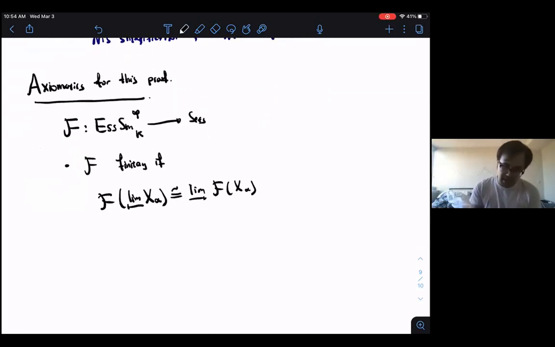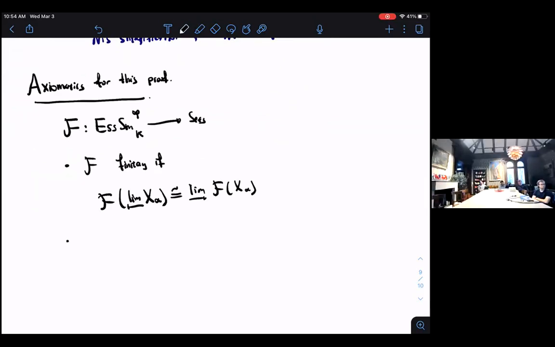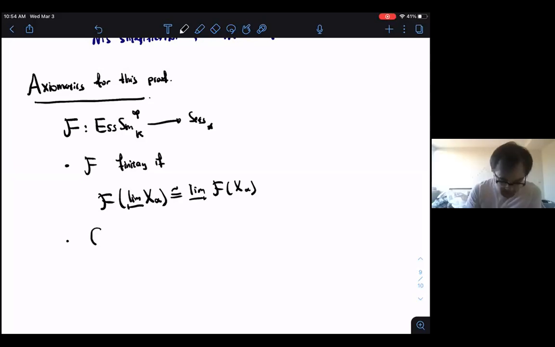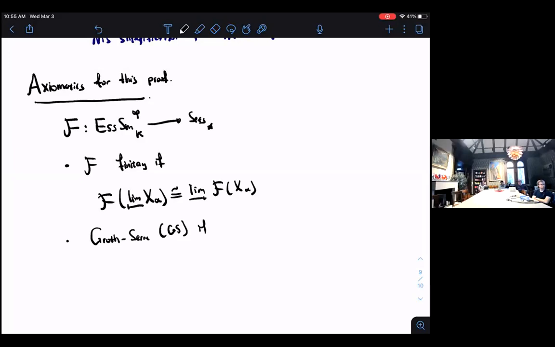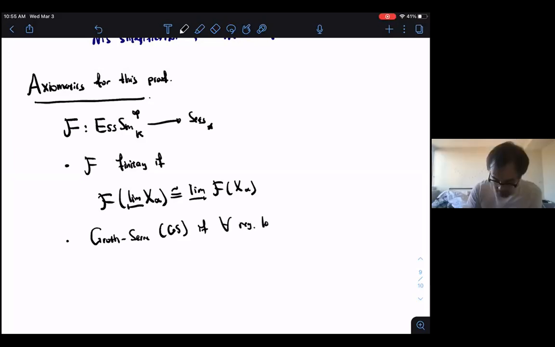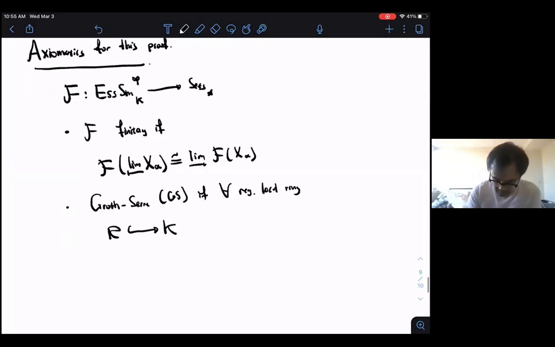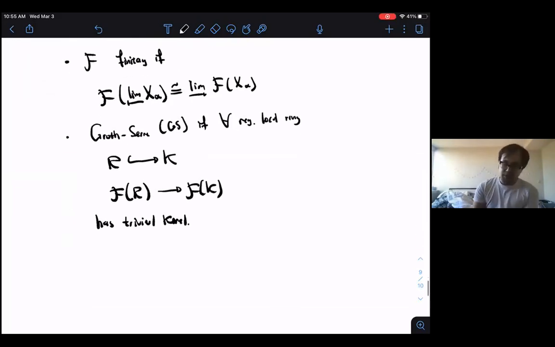So this is not an interesting axiomatic. This is commonly satisfied by any pre-sheaves of pointed sets. So here comes the interesting part. We say that it satisfies Grothendieck-Serre, GS, if for any regular local ring R with fraction field K, F of R mapping to F of K has trivial kernel, right? This is a map of pointed sets. So trivial kernel means the inverse image of the base point is the base point.